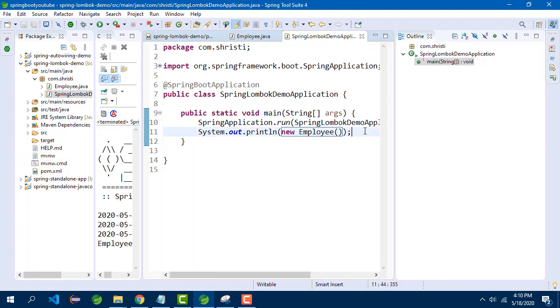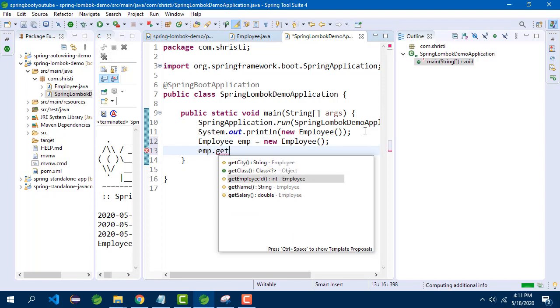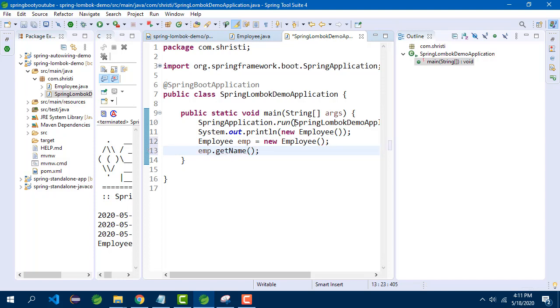Now this Lombok is added to the Spring application. But if you try to call a getter method or setter method, Eclipse will not understand the getter and setter methods that are added automatically by Lombok. So we need to plug Lombok into Eclipse. What I am trying to say is, if I write Employee emp is equal to new Employee, and if I try to call emp.getEmployee or setEmployee, I will get an error saying that the getter method and setter method are not generated. The reason is Lombok is not plugged into Eclipse. In my case, I have already plugged it in. That is why I am not getting any error.